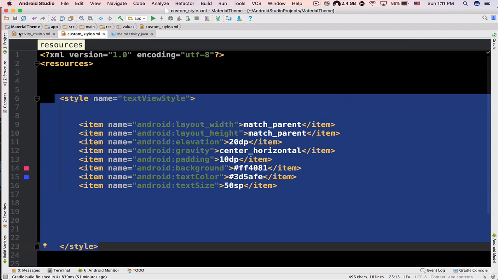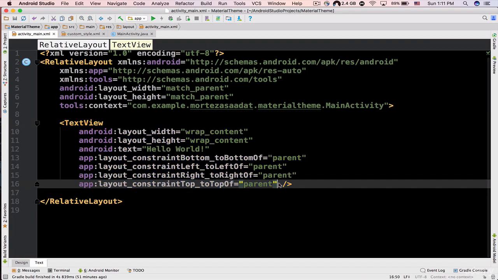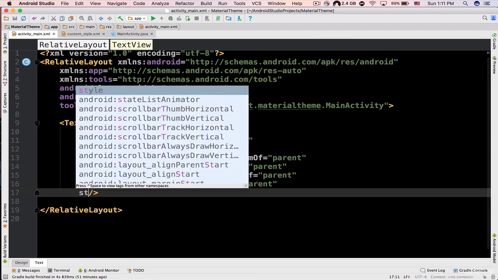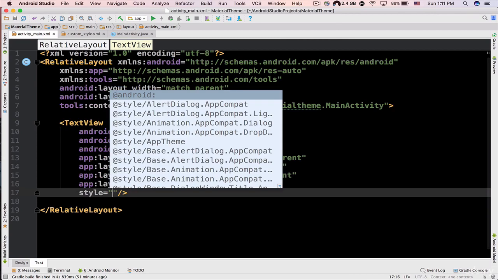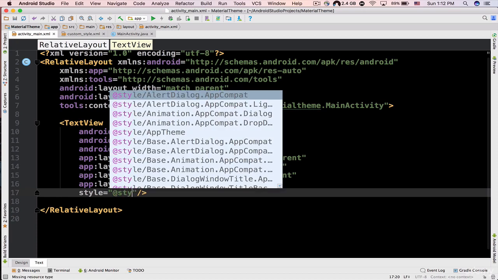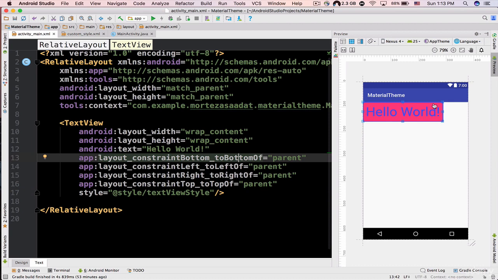And now let's go to our activity_main.xml, and here you can see these two tabs. Let's switch to text tab, and this is our text view tag here. Let's create a new line here before this ending tag and just type in here style. Now I'm gonna specify the style, and inside the quotes just type in here @style slash. Now I just need to refer to our style name. So it is going to be text view style. That's it. Now let's click on preview on the right sidebar. Here you can see that the style of our text view is actually changed, right?